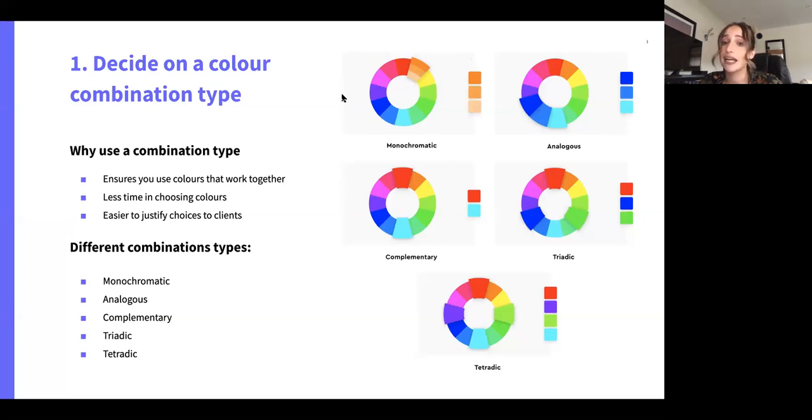And then you have analogous color palettes, which means that the colors are next to each other in the color wheel. So blue with green and so on. Then you have complementary, which are basically opposite colors in the color wheel. And then you have triadic, which means that the colors are at equidistant points in the color wheel. And then there's tetradic, which is basically the same as triadic, but introducing one more color. So you have 4 colors instead of 3.